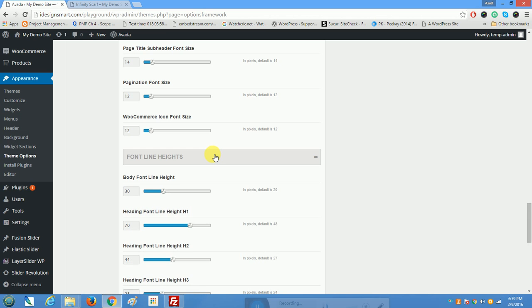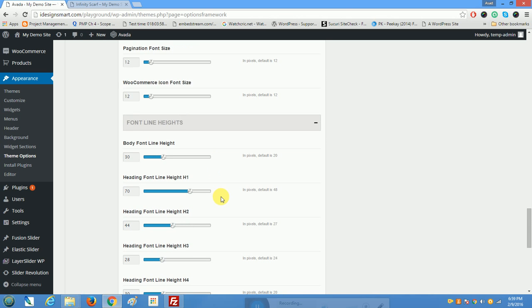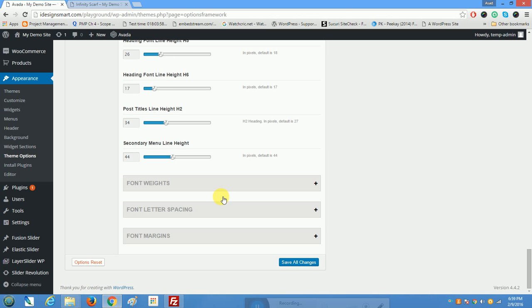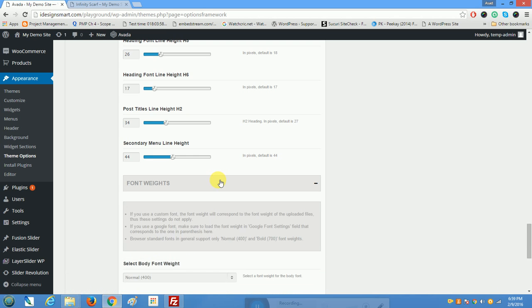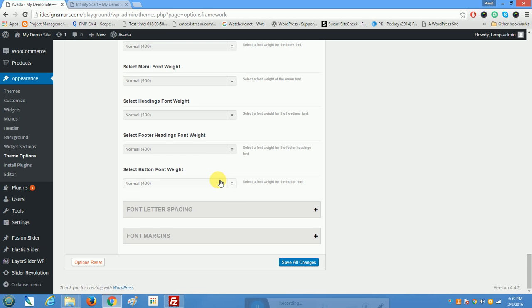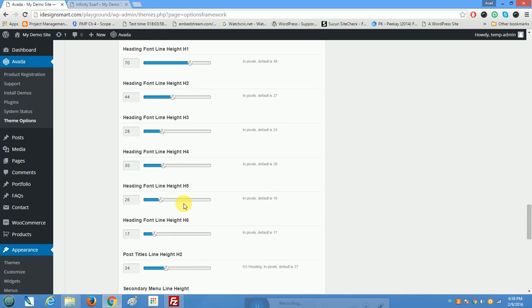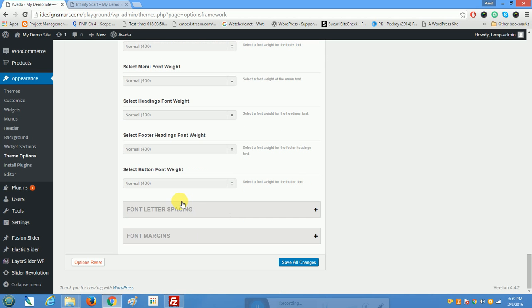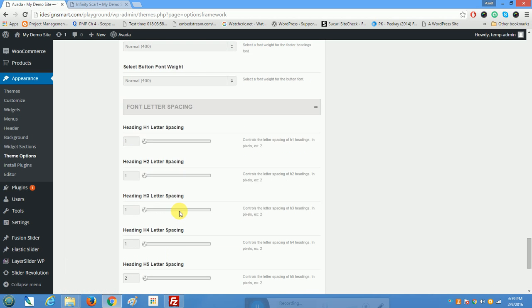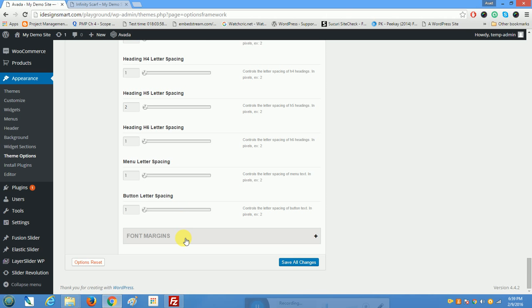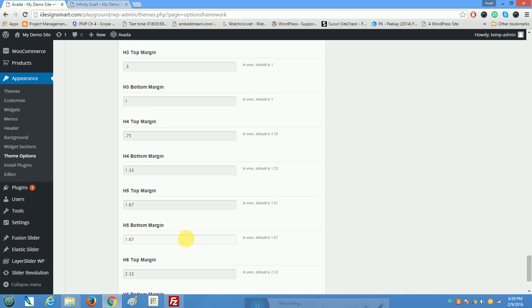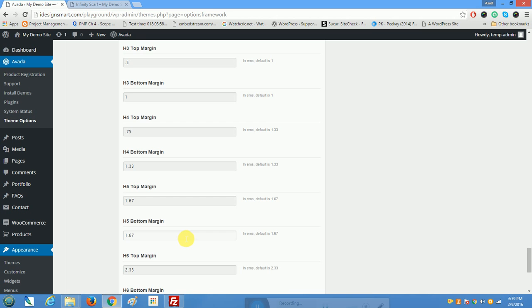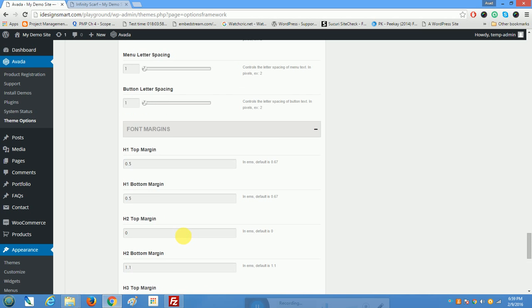So basically what they are trying to do is make all these things configurable, so you can play around with them and style different things in different ways. So you have options to change the body font size and the line heights and all that kind of stuff. Letter spacing, you can change that. Font margins, you can change that, and they are defined mainly for the heading tags.